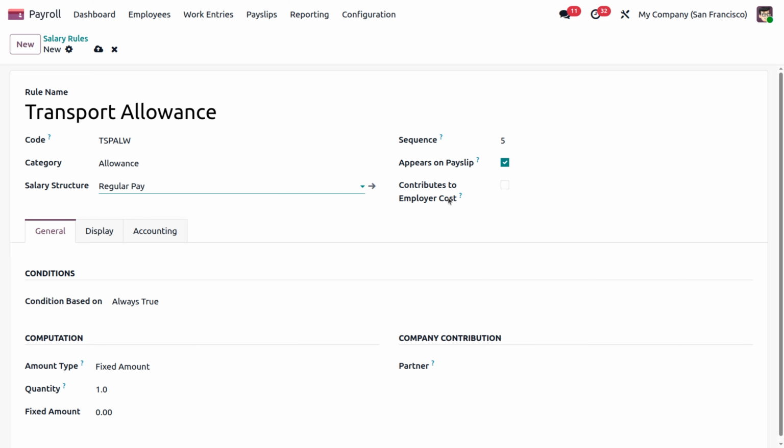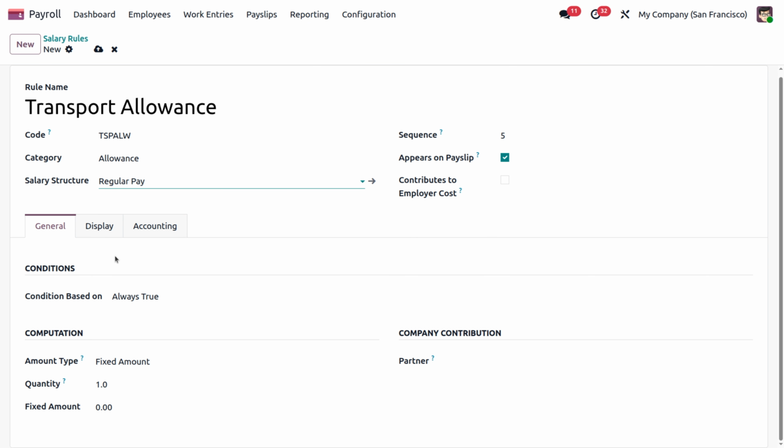There you can see "contribute to any employer cost," which means use it to compute the employer cost of a payslip. We don't need that. And under the general information, here we have the conditions. So here is the important part.